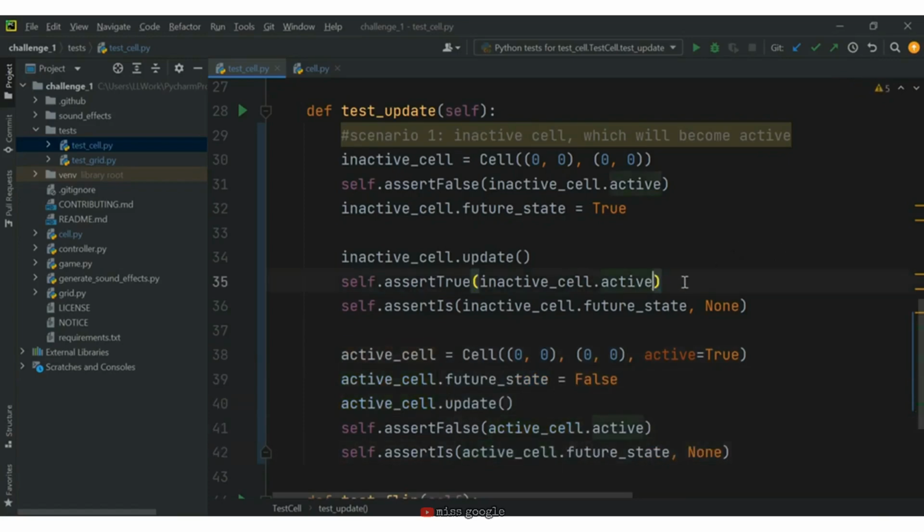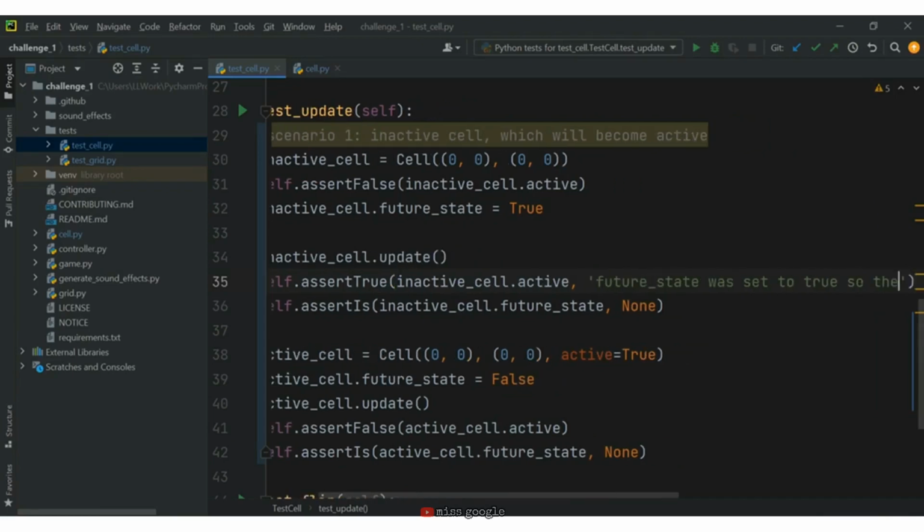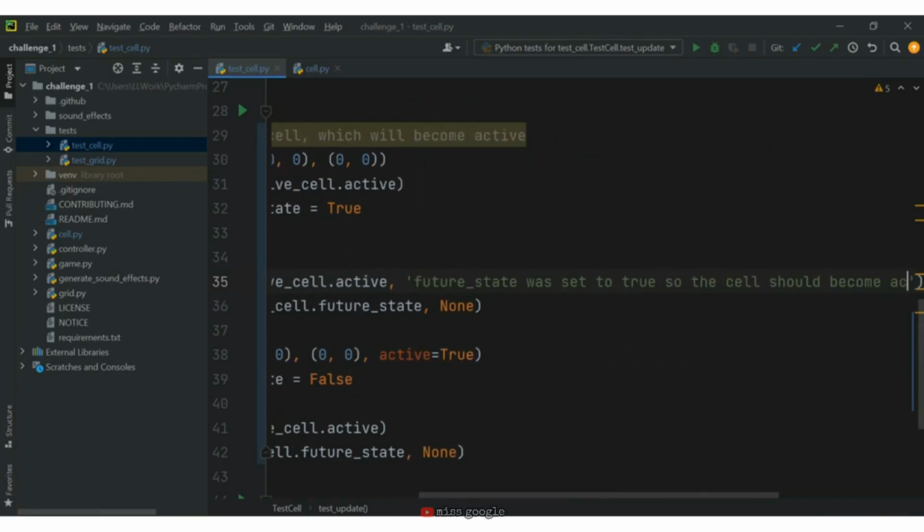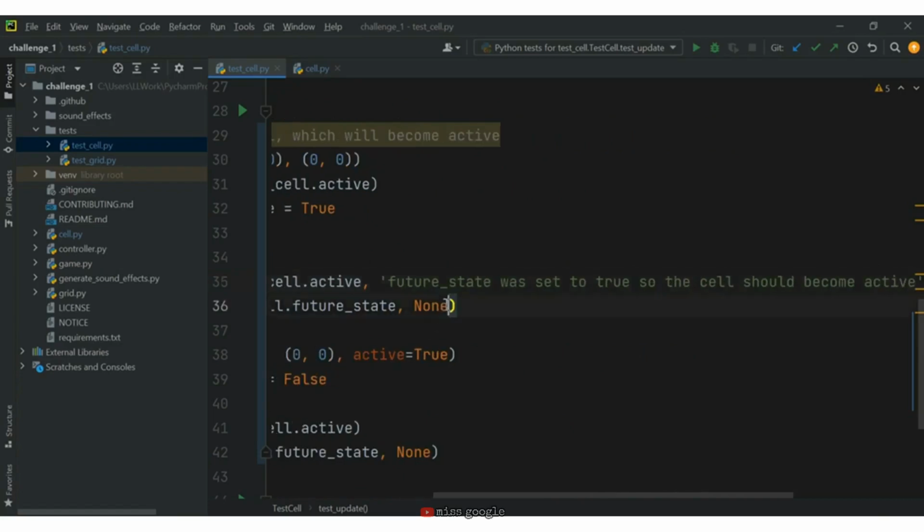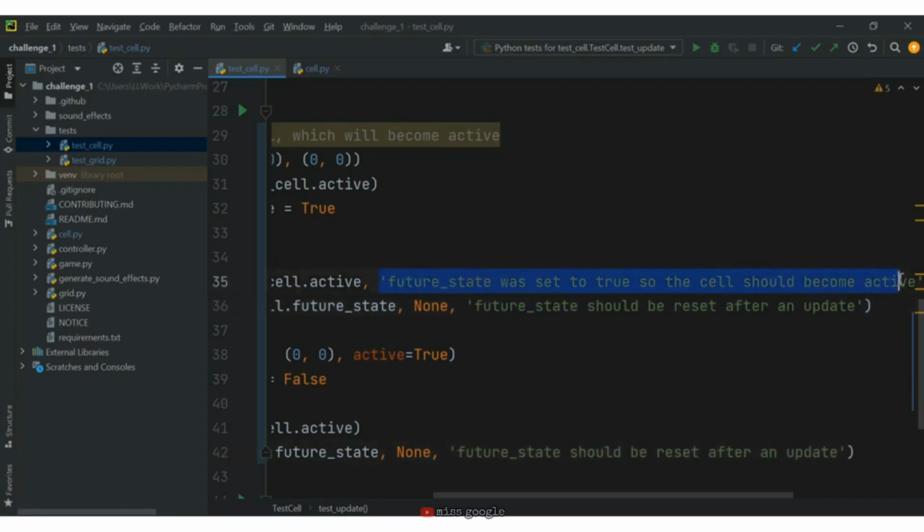And then let's add a few messages just in case this breaks. So future state was set to true, so the cell should become active. And then here we can also pass the message future state should be reset after an update. I'll keep the same message for the next test, and here we will have a very similar message.